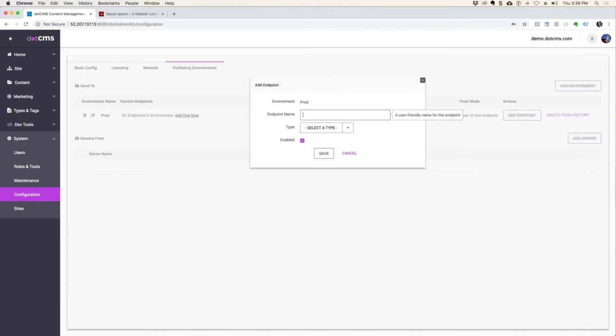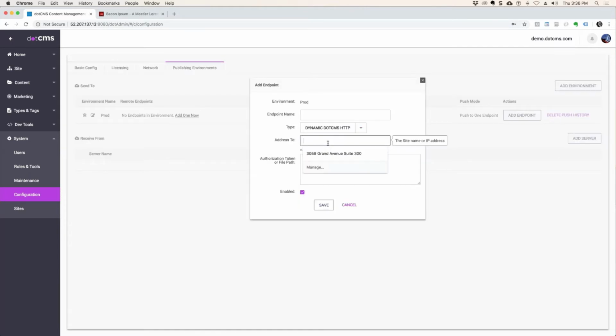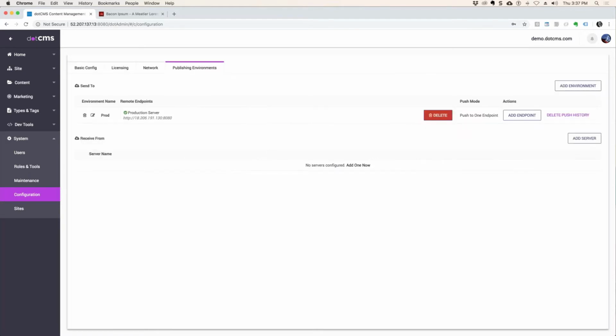And once you add an environment, then they would set up what type it is. And this other server is only HTTP. The server address is here. This is what the webmasters would do. So just ignore 8080, 8080, and 1, 2, 3, 4, 5, 6. And I'll call this endpoint production server. Save, that's pushing it here.